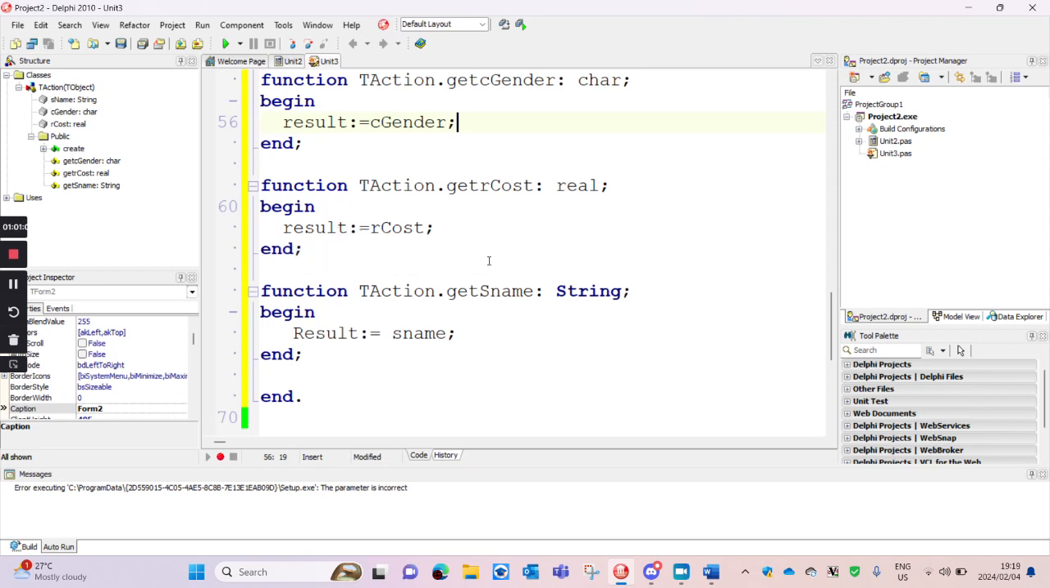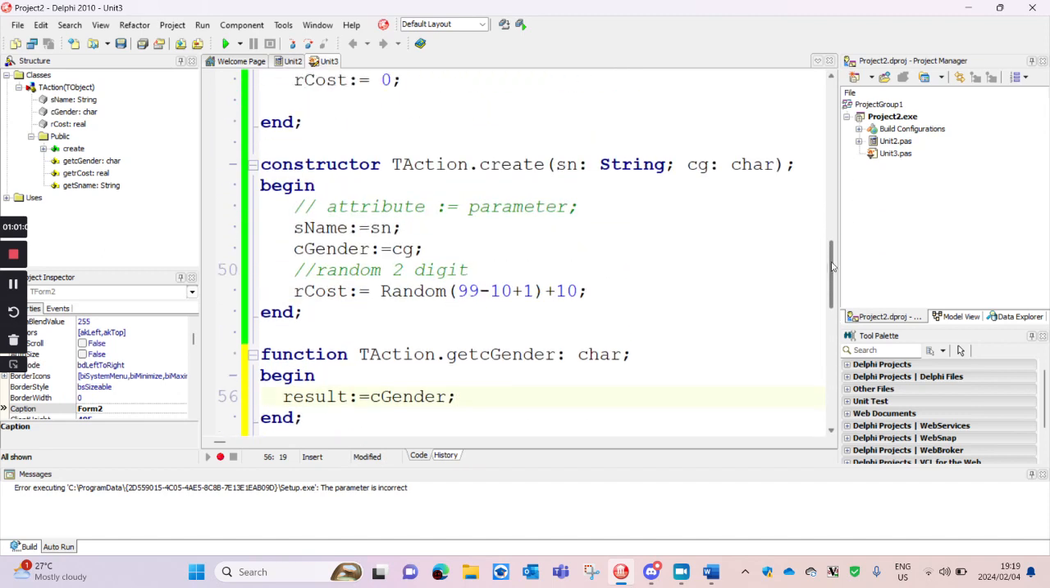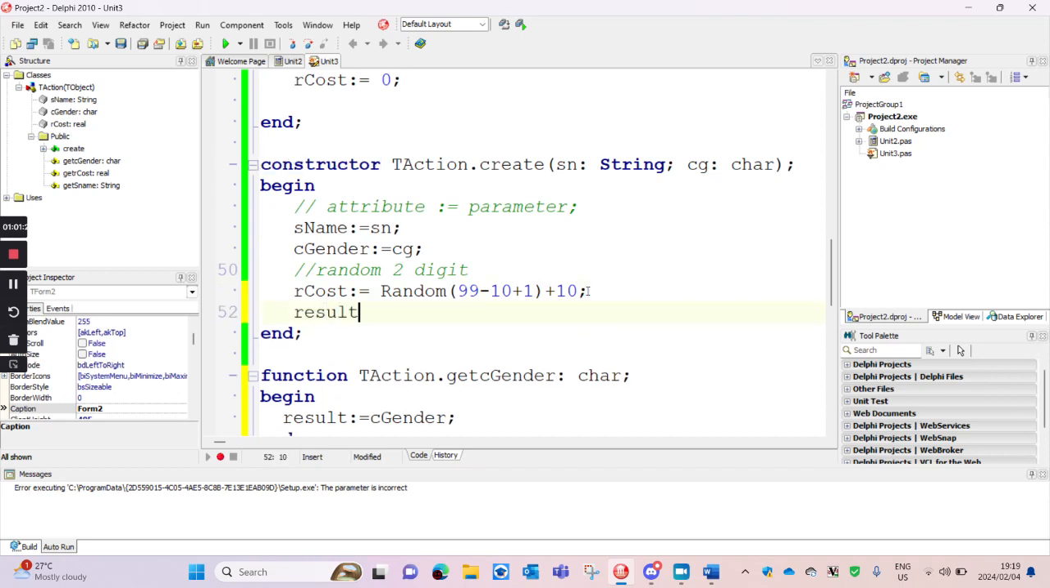Yes. Remember the parameters we're talking about. If we're getting something from the other side, it goes into our parameters and we can use it. And if this was a function, then at the end you could have a value called result and then just give it, let's say, rCost in this case. And then rCost would be sent back to that other one.